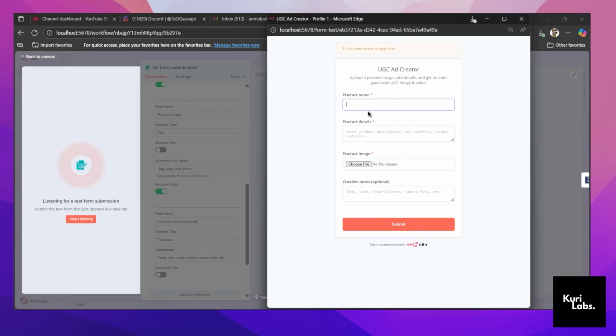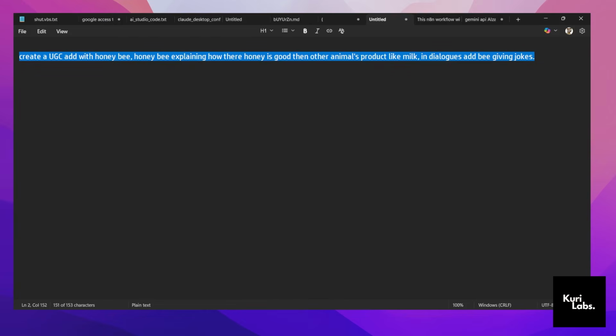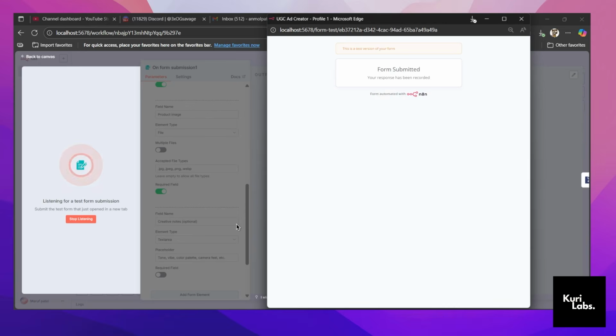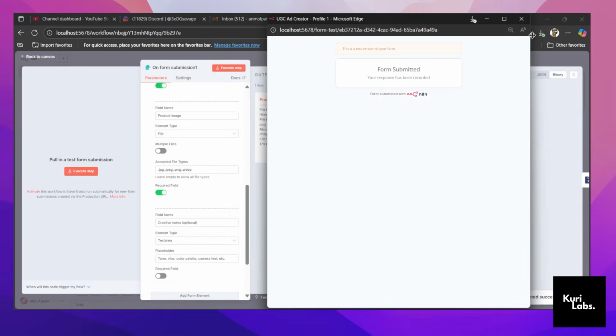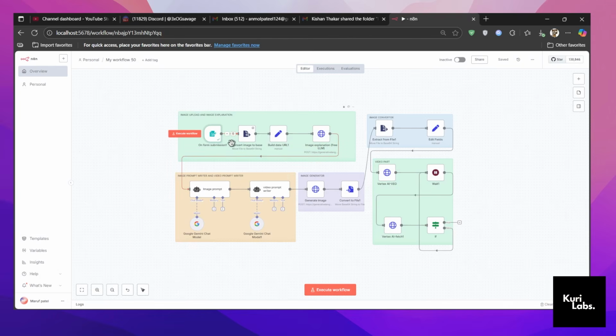Now let's demonstrate a simple example. Let's try it. I will type a product name, add some product details, and upload an image. And if I want, I can add a creative note as well. I will simply click on the submit button, and boom, the workflow starts running. Now as you can see in the input, we got our submitted form.